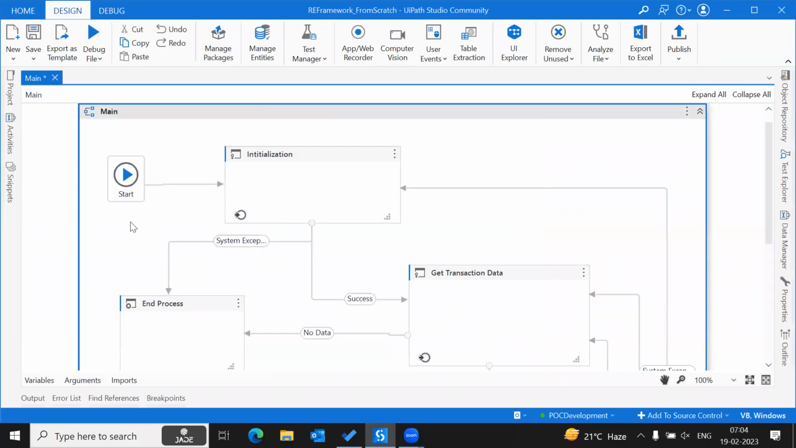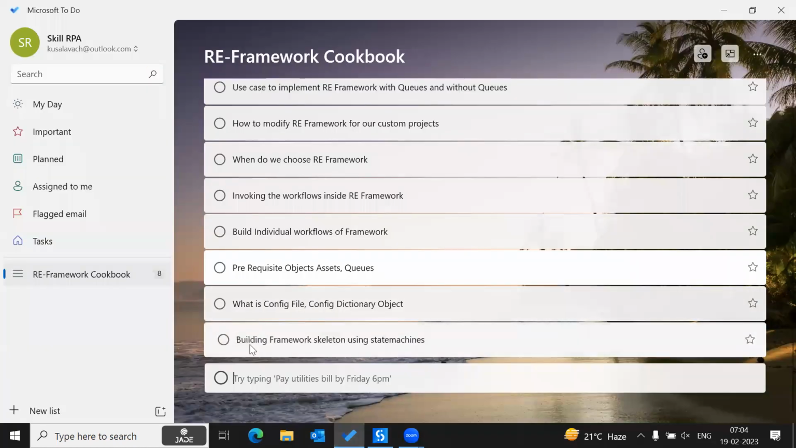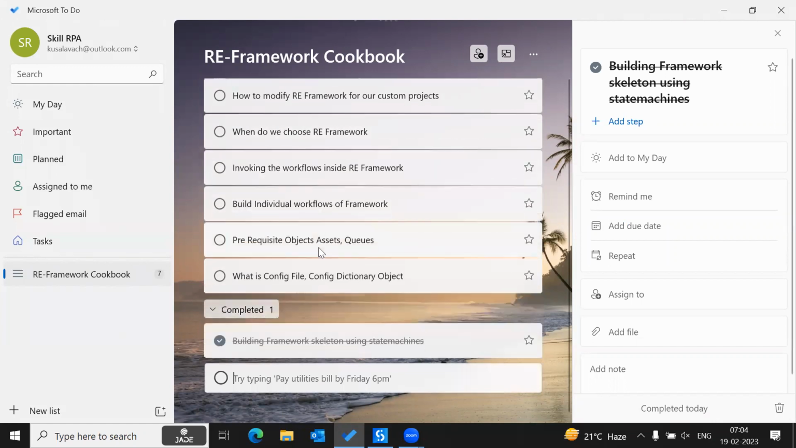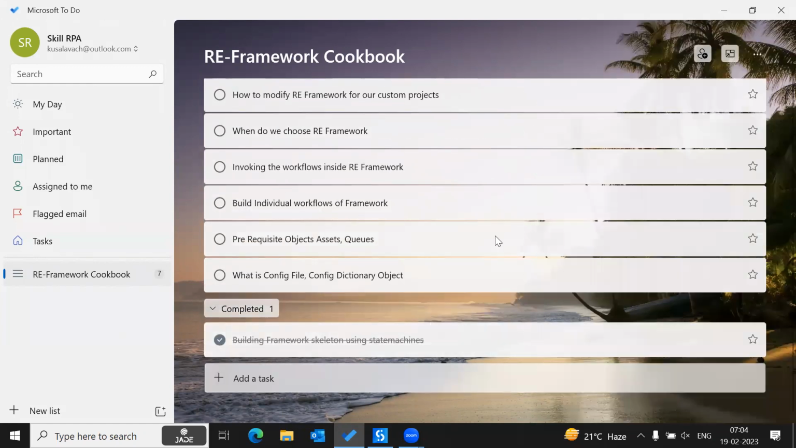So in the previous video, we developed the skeleton of the REFramework with the help of a state machine workflow. So we're done with this, and this is completed. Now we will be looking at the config file and the config dictionary object. And in the same session, we are going to cover the assets as well.